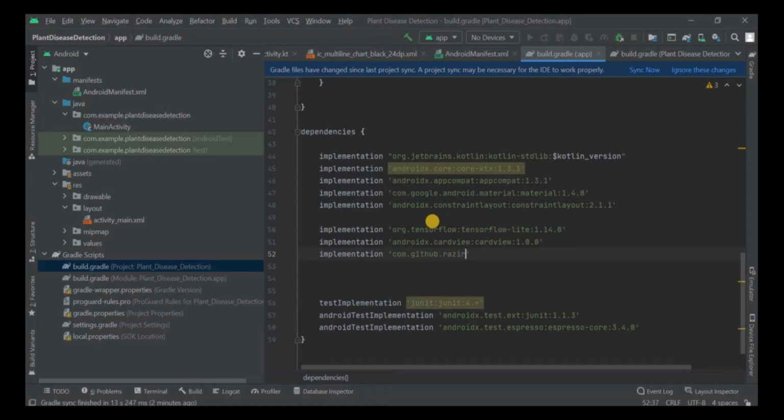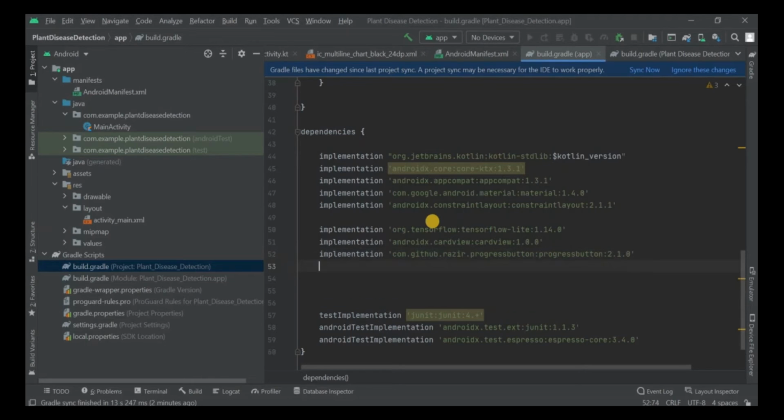Here I'm adding one custom dependency, that is a progress button. I'm adding it here, and then we have to provide the version for this. Then one more dependency: for this dependency, you just have to write implementation, then com.infd. It's for the navigation drawer actually.